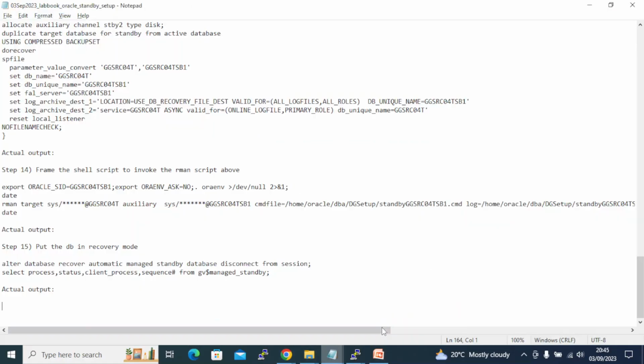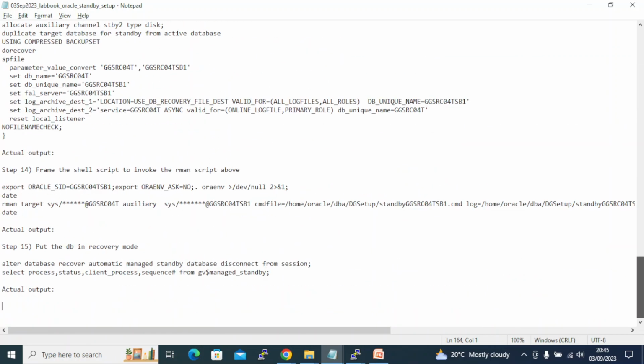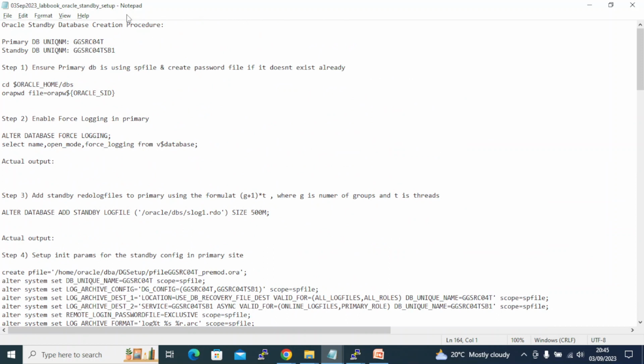Okay, so this is going to be a pretty lengthy exercise. We have close to 15 steps, so I'll just walk you through the steps at high level and then we'll go into detail and do the lab. This is about setting up an Oracle standby database, and our candidates are the database unique names I have given here. The primary DB name will be GGSRC04T and the standby name is GGSRC04T SB1.